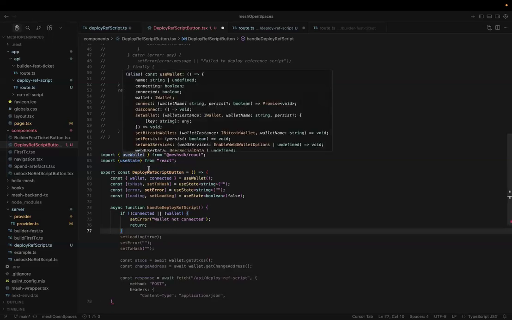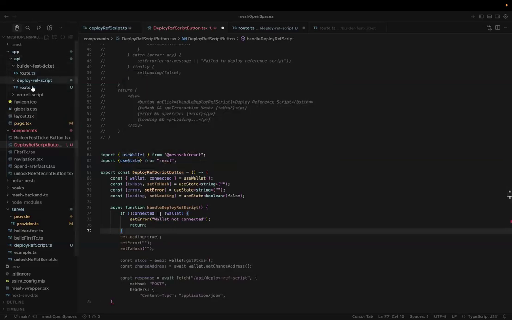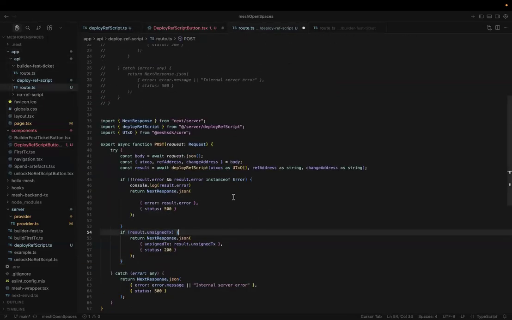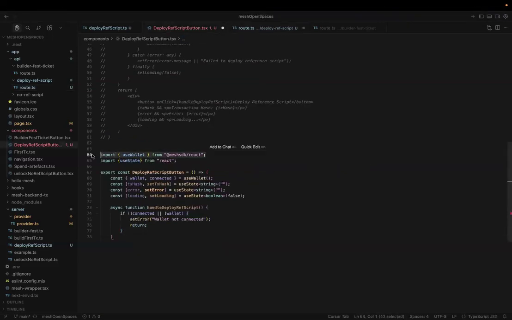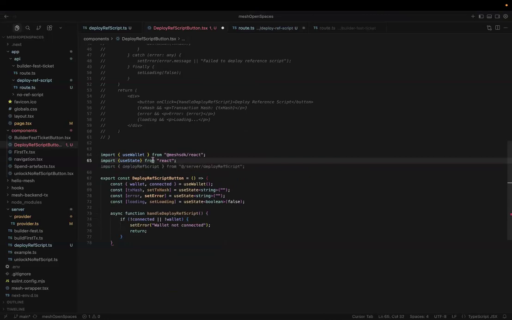We imported the wallet. Why did we import the wallet? If you look at the API, we need these three things from the wallet: the UTXOs and the change address. And the reference address, I think I'll just hard code a reference address, one of my addresses. So we need these things from our wallet, and that is why we are importing it. That's the first step.